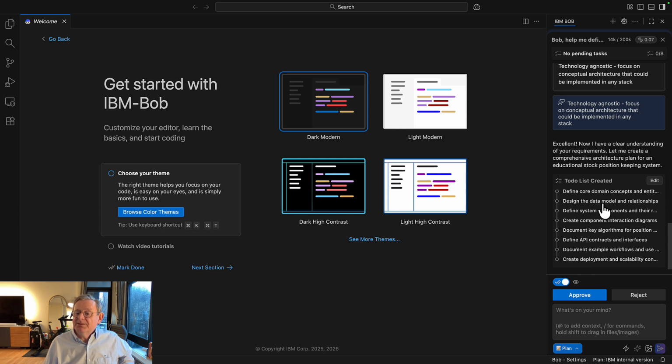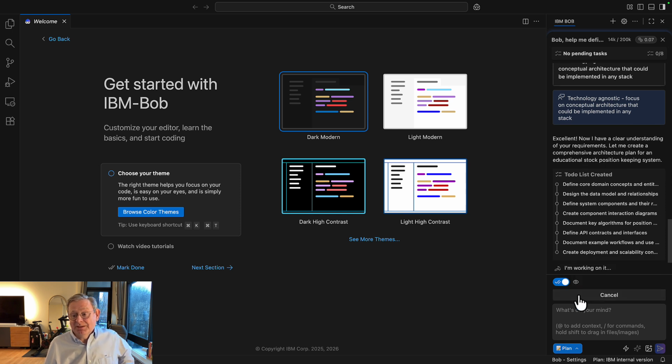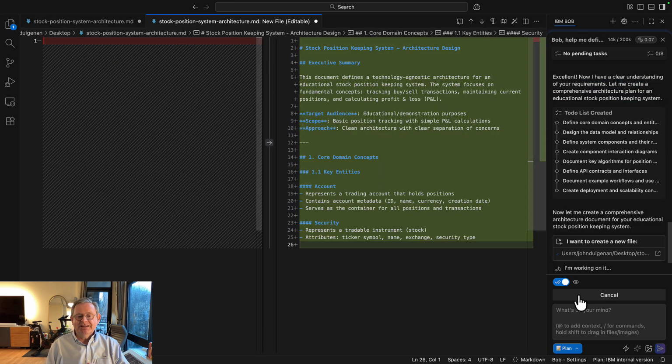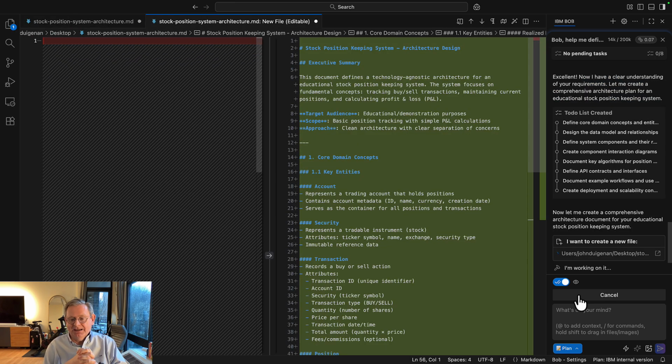Core concepts, data model, system components, component interactions, key algorithms, API contracts, example workflows, and deployment. That looks like a great plan. And now we get to work. Now Bob is starting to generate, and it will generate for a little while, and I will pause talking and speed up the video.